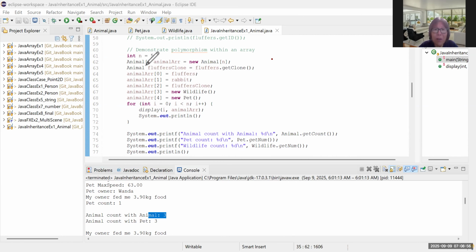Okay, so here we create an animal array. We have a 5 animal array. Okay, and the first animal, we call it a fluffer clone. So it uses fluffer's get clone. Okay. And fluffer's get clone, if you recall, fluffer, I remember, fluffer is pet. That's what I remember. Okay. So it's a get clone.